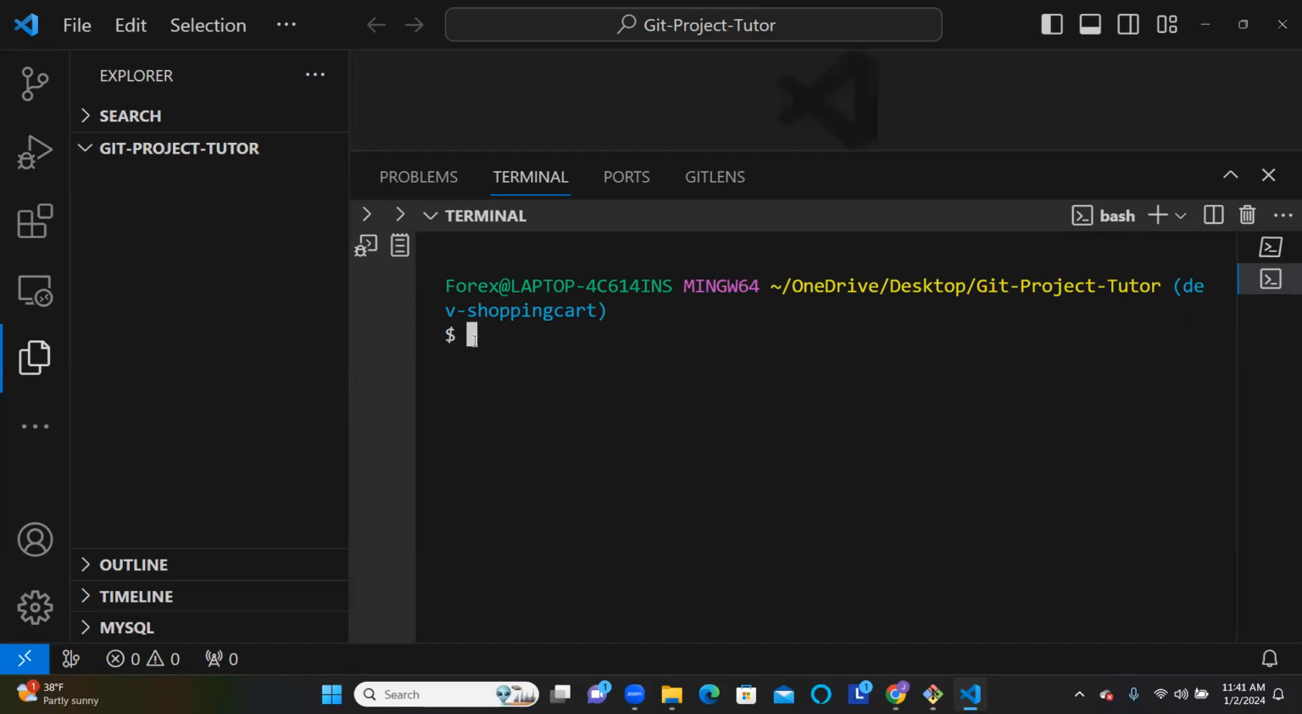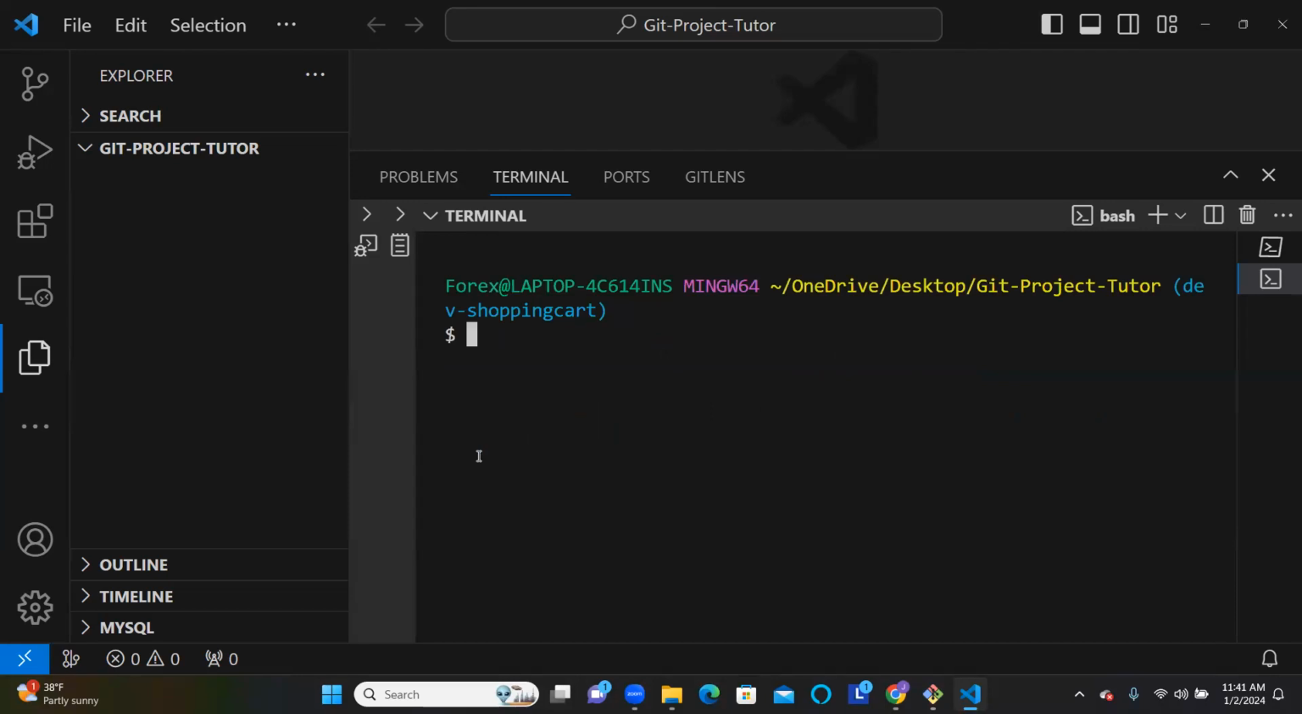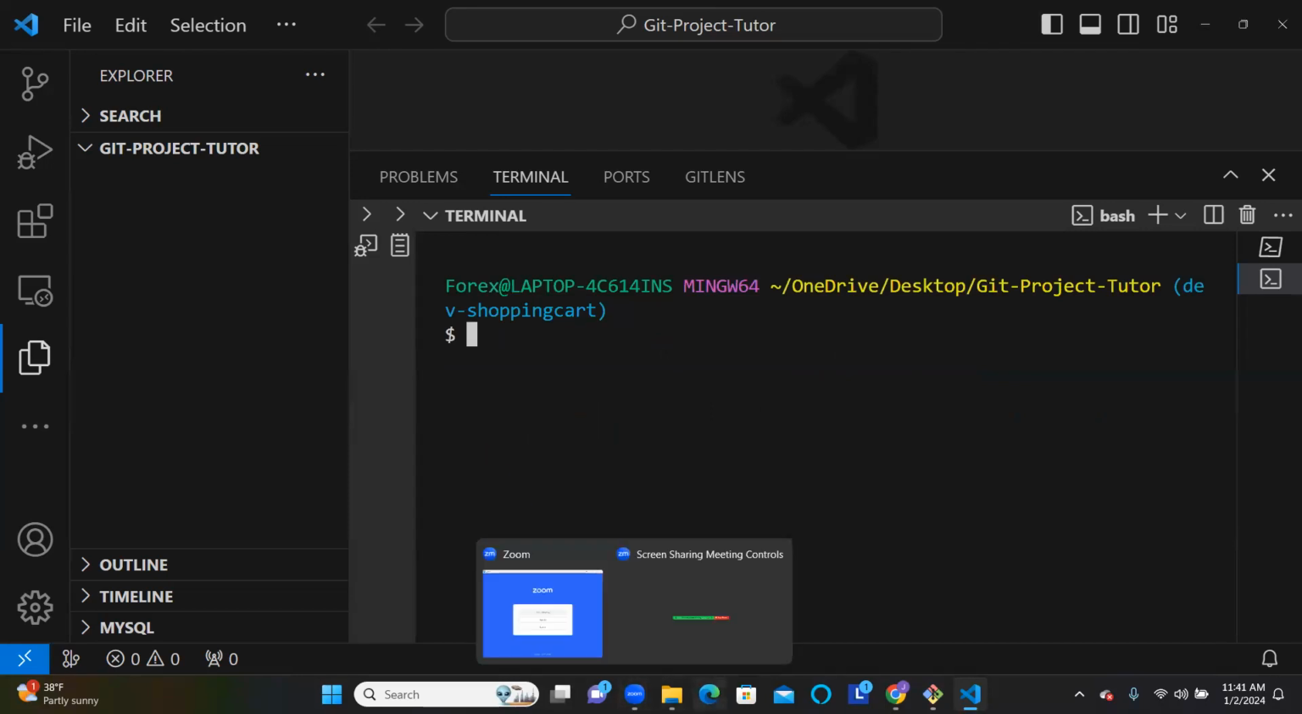Now, we can run ls, and again, you can see that it is empty. I can run this command, print working directory, and I can see that this is actually the folder that we created. It is in the Desktop, in OneDrive. So now this becomes our working directory. Let's go back to the notes.